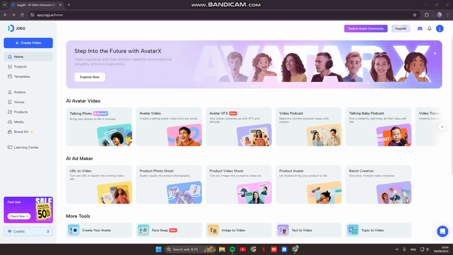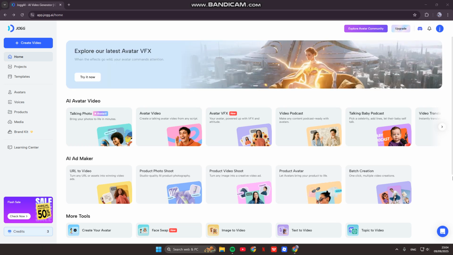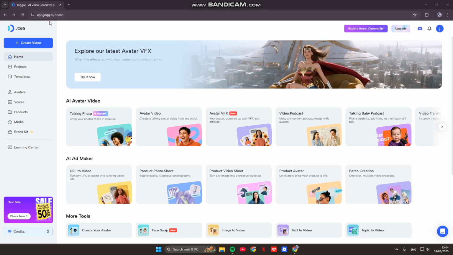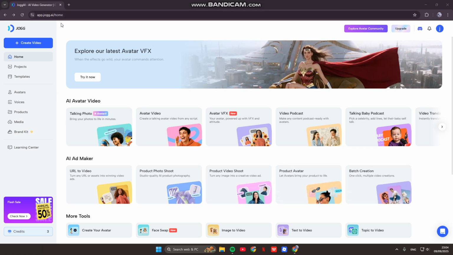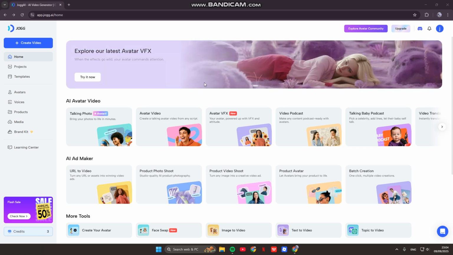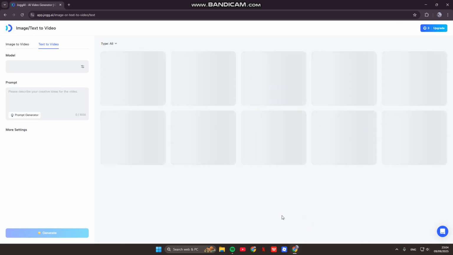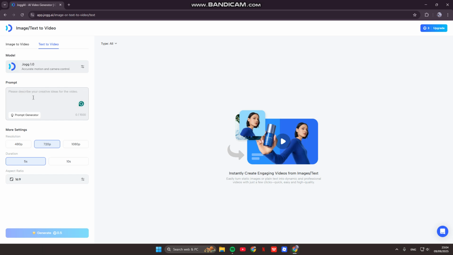So, first you need to build the pipeline. You can choose your single prompt. So in here, for example, you can just find any text to video AI. For example, I'm using Jog AI in here. Then you can just click on text to video option and enter the prompt.